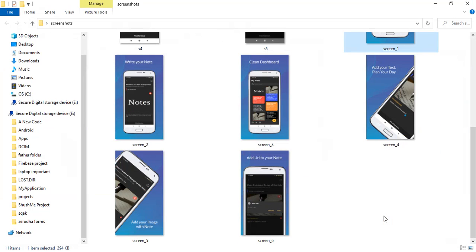You can upload these images to your Play Console account.